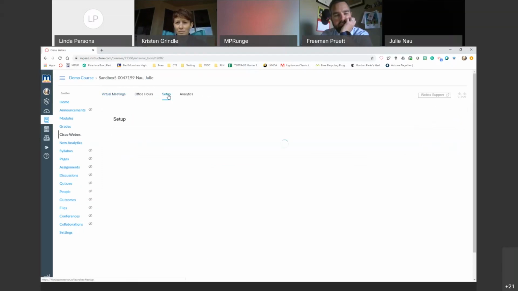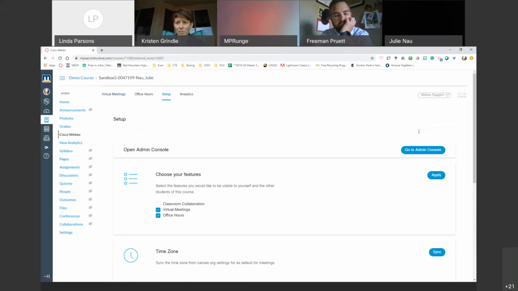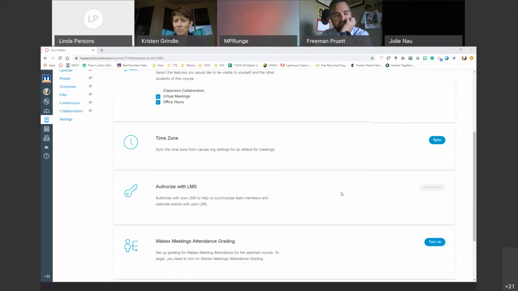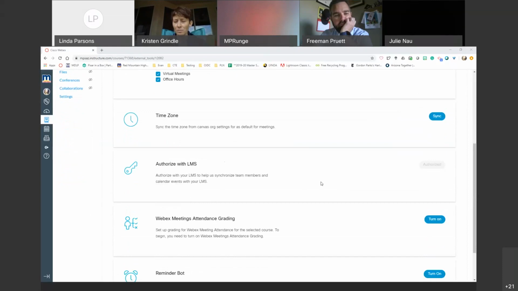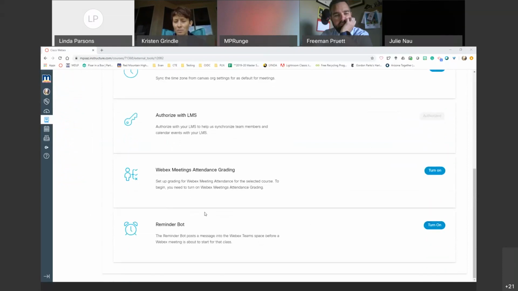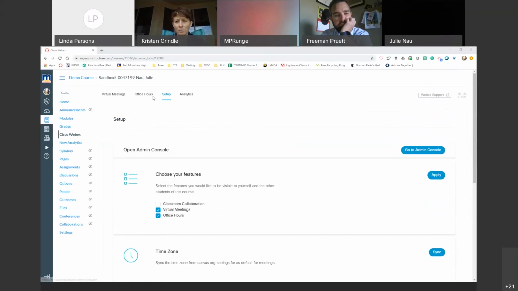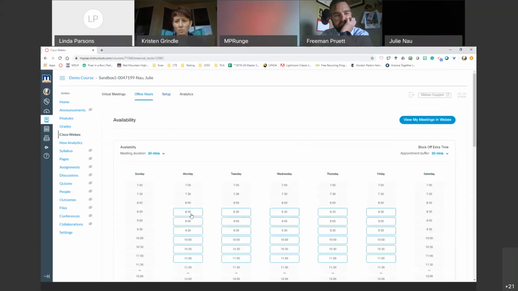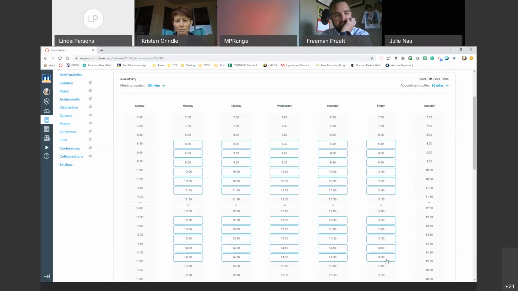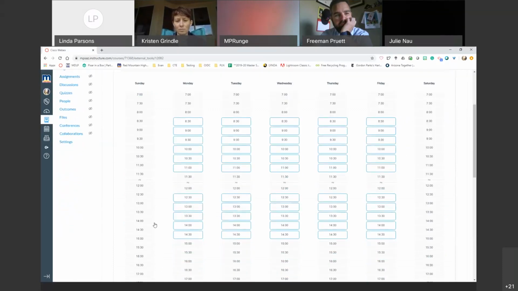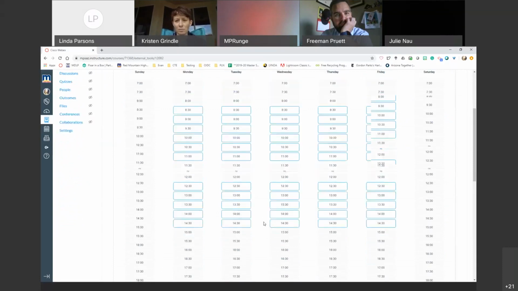Now in there, the first thing you have to do is your setup. And you want to turn on virtual meetings and office hours, and then apply. You sync your time zone. You need to authorize LMS, just agree to everything. And I turned on Reminder Bot, but I don't know what it does yet. We'll learn. And then at the top, after you've applied, choosing your features, you should be able to select office hours and then pick out when you want to be available to students. So I just did all of these are my work hours. So I'm available during all these times, military time.